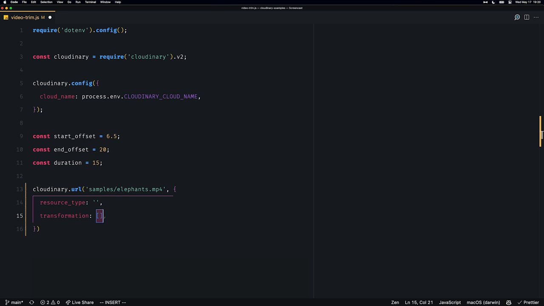Then, as the second argument, we'll provide a configuration object that has the resource_type and the transformation properties. The resource type tells Cloudinary what we'll be working with, so let's set that to video. The transformation property is an array of transformation objects that we'd like to apply to the video. Video trimming is a simple transformation, so we'll just need to provide one object that has our start offset and either the end offset or duration, whichever we defined previously. And that's pretty much it.